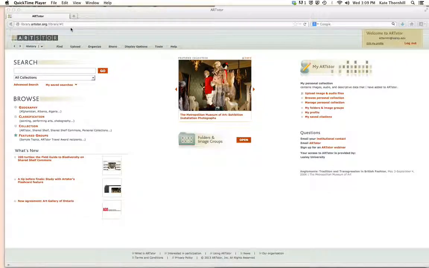In this tutorial, I'll be showing you how you can use ARTstor for studying for midterms, finals, or other tests for class. First, you're going to need to log into ARTstor.